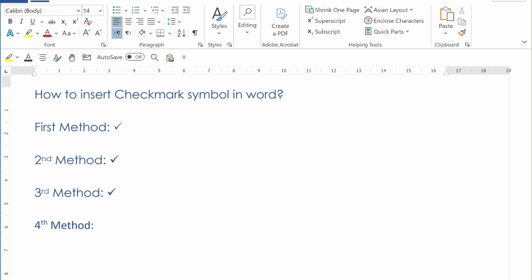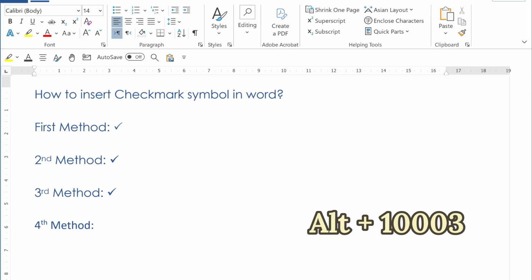So in the fourth method you need to hold the Alt key and press 10003 and release the Alt key.